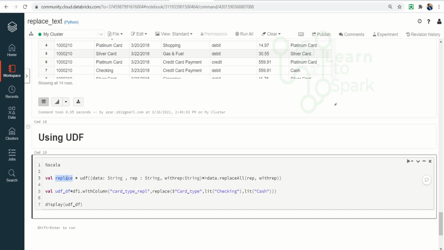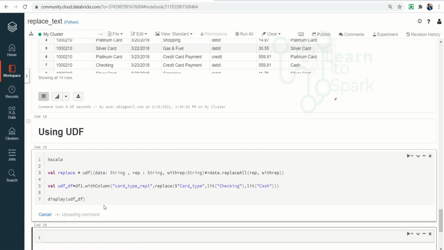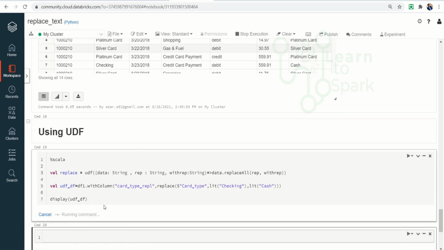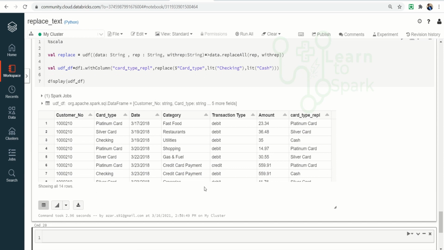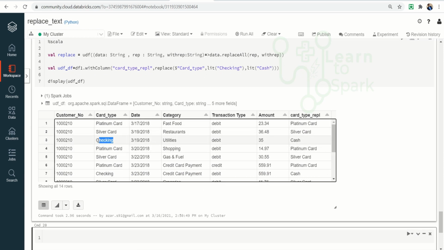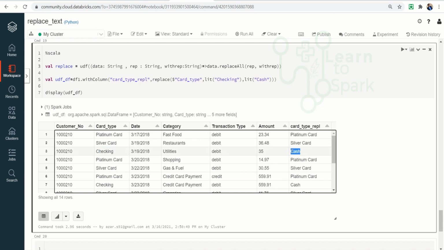This UDF we can use in our Spark Scala code. In the next line we can see df.withColumn. I am adding a column and using this replace function, giving the column name as card type and hard coding the values. The first one will be checking and the second one will be cache. So let me run this. Here again you can find the same case, checking has been replaced with cache.